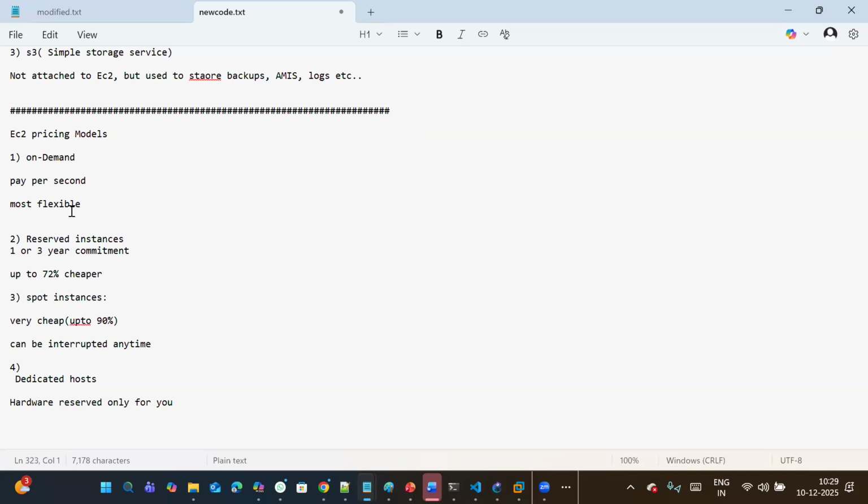Okay, in order to get more discounts, we can use reserved instances up to 72% and spot instances up to 90%, which can be interrupted anytime. So when you choose spot instances, they can interrupt at any time. Okay, so they can destroy the instance, or they can reallocate the instance to a different location. And with a dedicated host, they will assign that physical hardware to your organization.